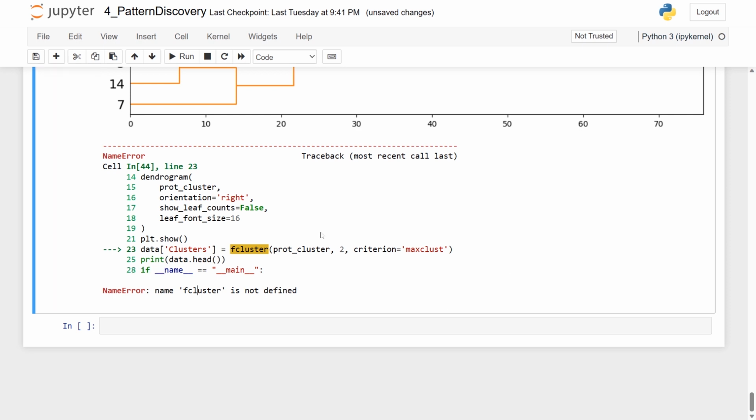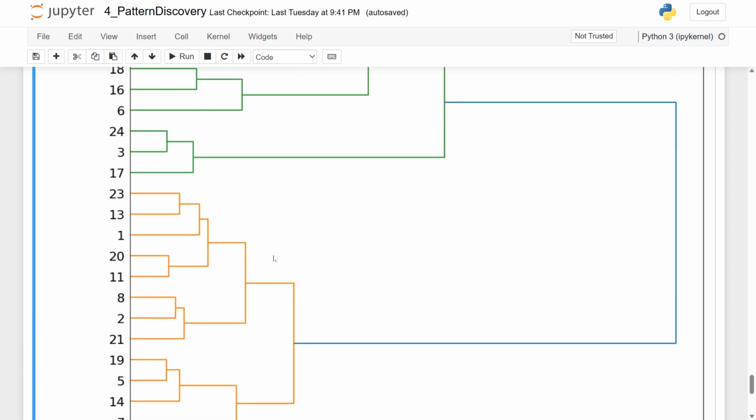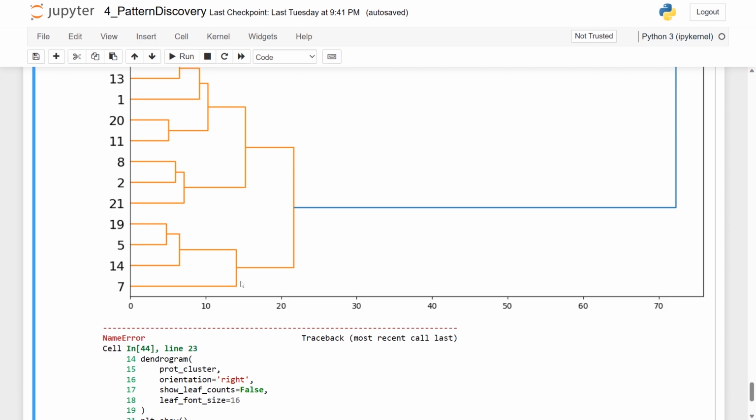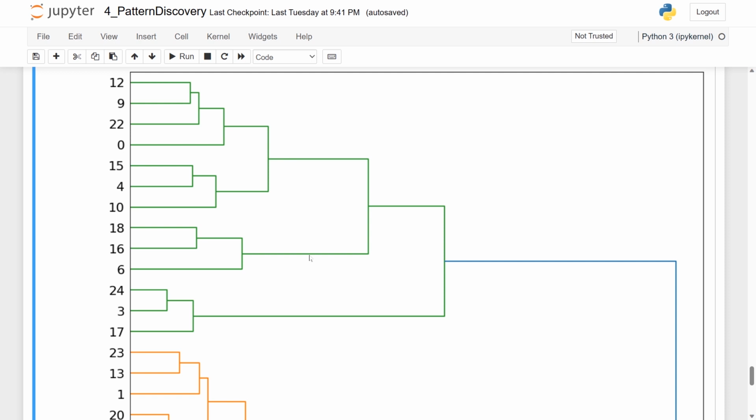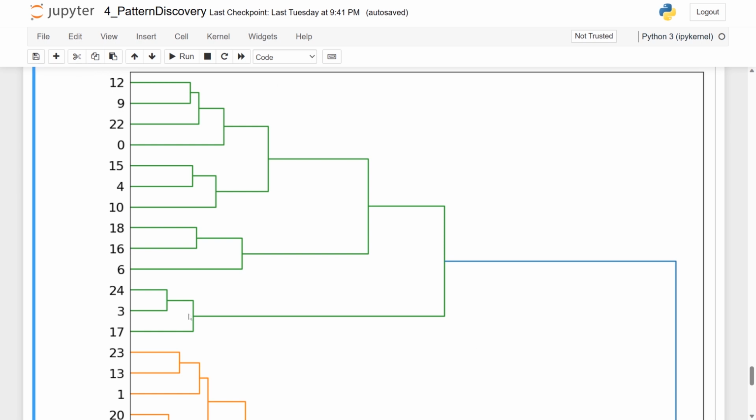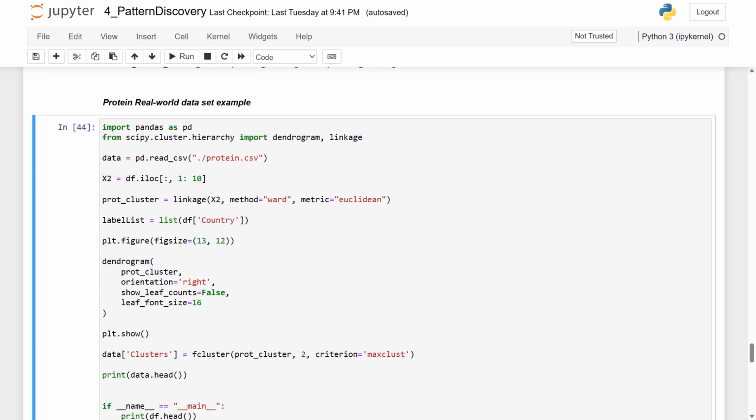Okay, so here you can clearly see how the data has been clustered. The whole data, the protein consumption, has been clustered into two clusters. This is one cluster, and this is another cluster. And this is how we use hierarchical clustering to cluster the data set, and that's what you can find out here.